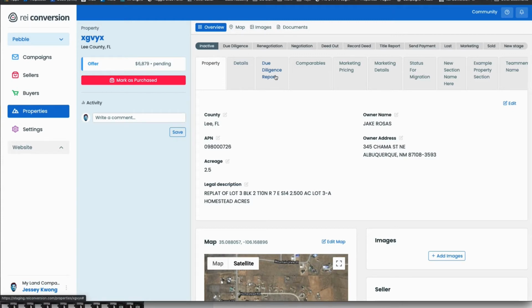And that's how you integrate your REI Landleads website to REI Pebble. And that's how you integrate your REI Landleads website to bring over leads into REI Pebble automatically.